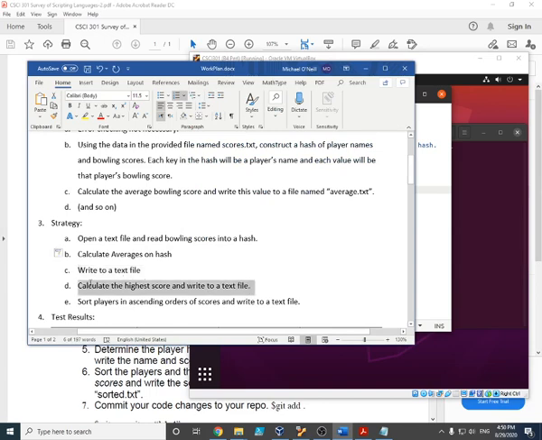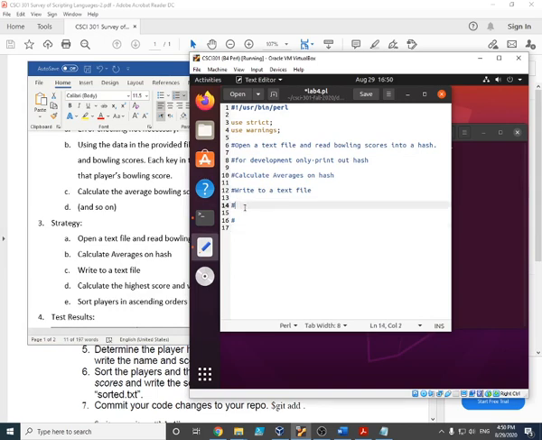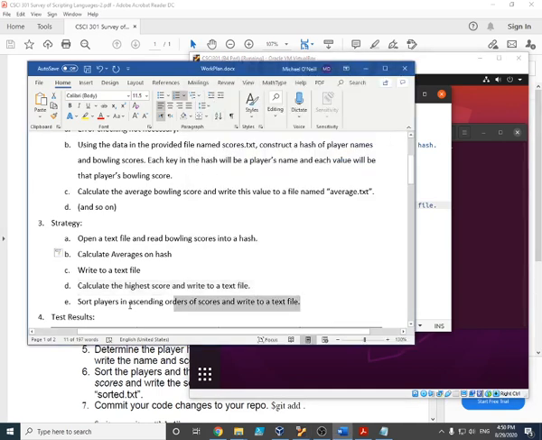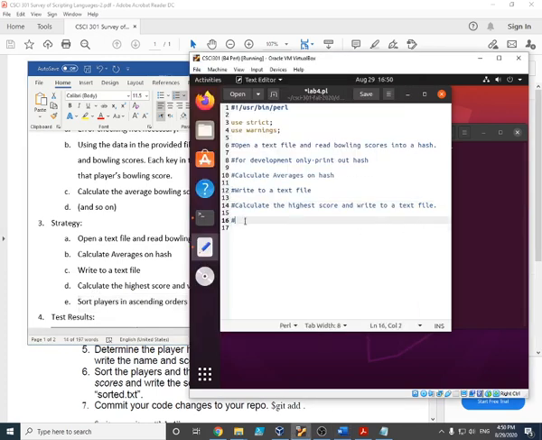And let's take care of the highest score. We've already figured out the trick of writing to a text file, so we don't need to go through that again. We can just cut and paste, or copy and paste, I guess I should say. Same thing for sorting. Need another pound sign here.